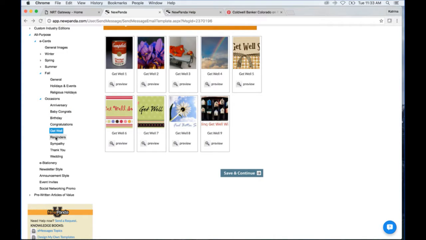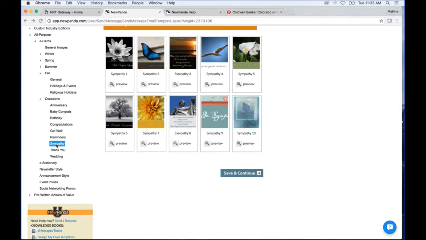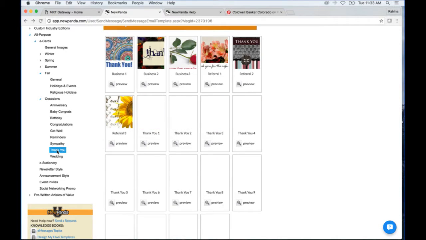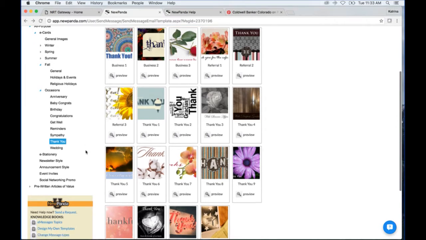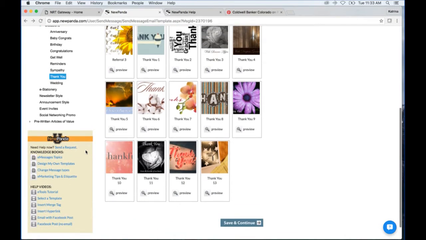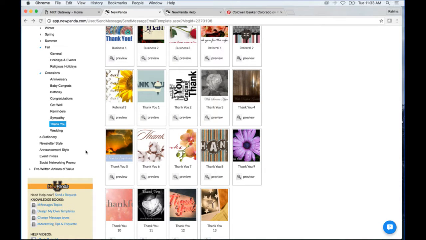Get well cards, reminders. We talk about the clocks, sympathy cards, thank you. Boy, we've got a lot of people to thank in our business and our industry to become successful. Use that thank you card right there. Send people thank yous. I'm still a big believer in the handwritten note, but if you simply don't have time for it, use this as an alternative.